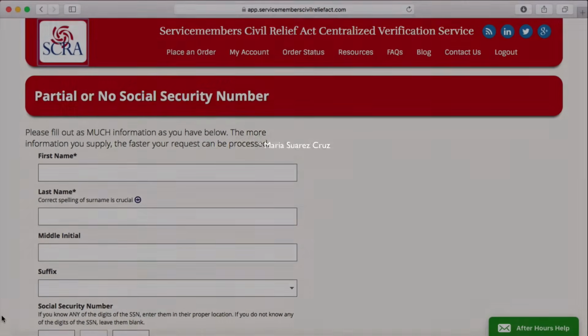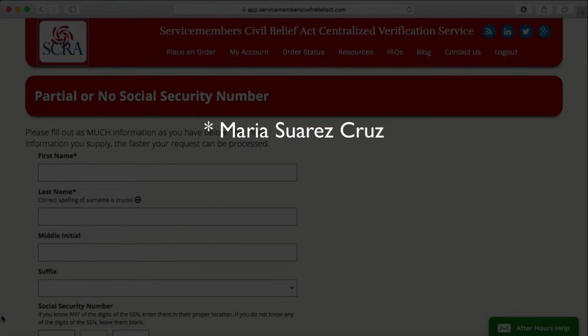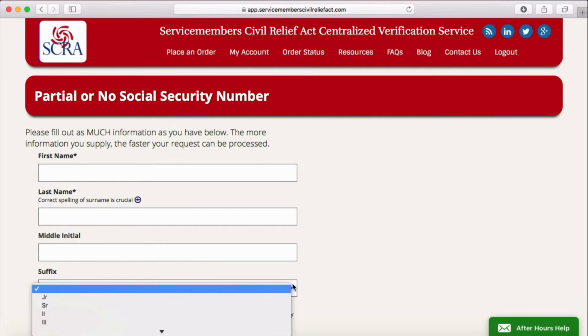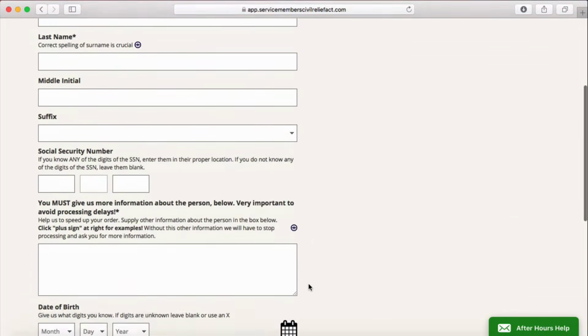For example, say the debtor's name is Maria Suarez Cruz, and you put in Suarez Cruz. If she enlisted as Suarez, you won't get the correct results. We suggest you submit separate orders for Maria Suarez Cruz, Maria Cruz, and Maria Suarez, just to cover all your bases. The last thing you want is to swear to the court that someone is not in the military, only to find out that you searched the wrong variation of the name. Suffixes like junior go here and not in the last name field.